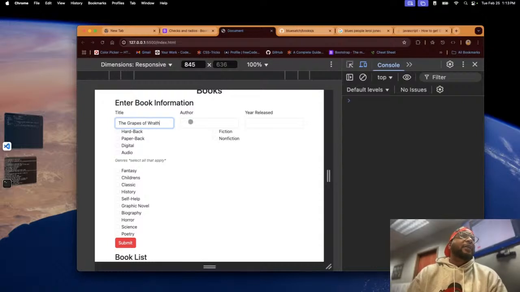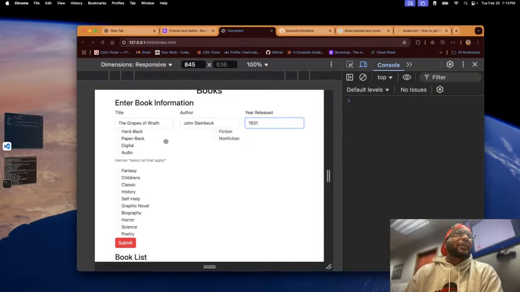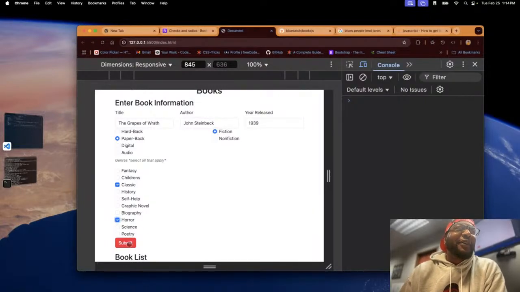Grapes of Wrath, John Steinbeck. I don't know what year it was released. I'm just gonna put something down. I'm gonna say like 1931. I have the paperback. It's fiction. 1939, thanks. It's classic. Very much horror. It's just sad. Just a real depressing book.